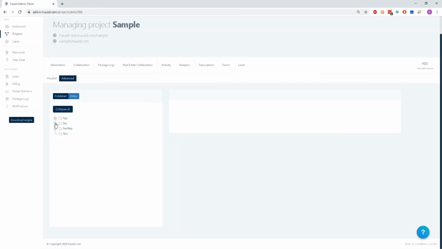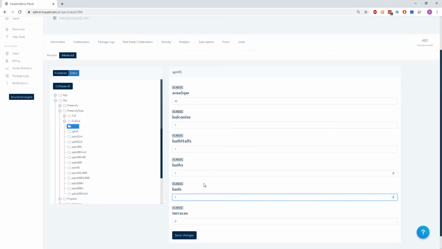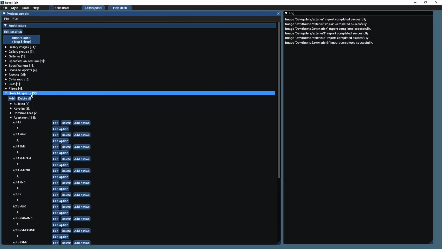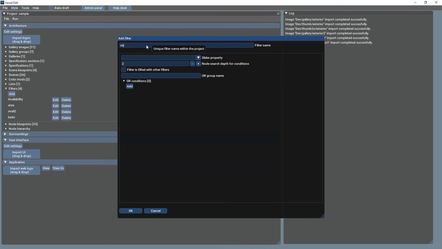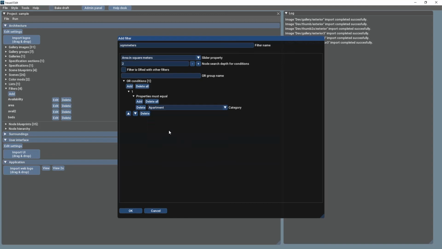After we set our unit properties and define those values in the Advanced tab, we can create a filter for each property. We will also set a filter using the slider property, area in square meters. This way, we can filter different values using the slider interface.